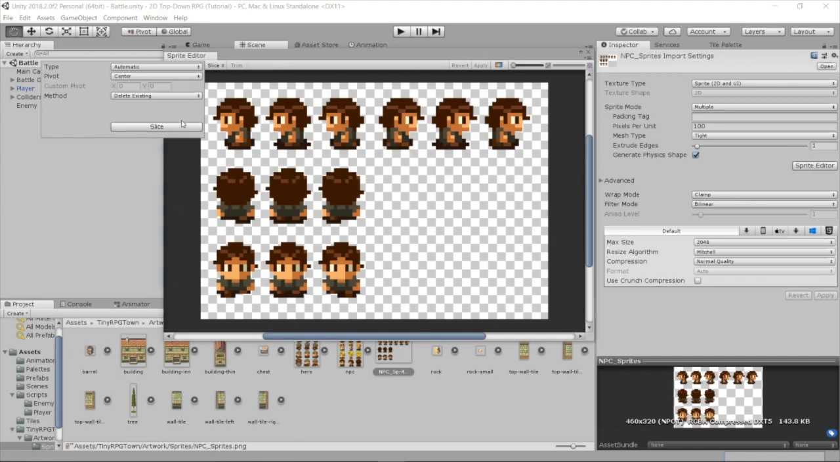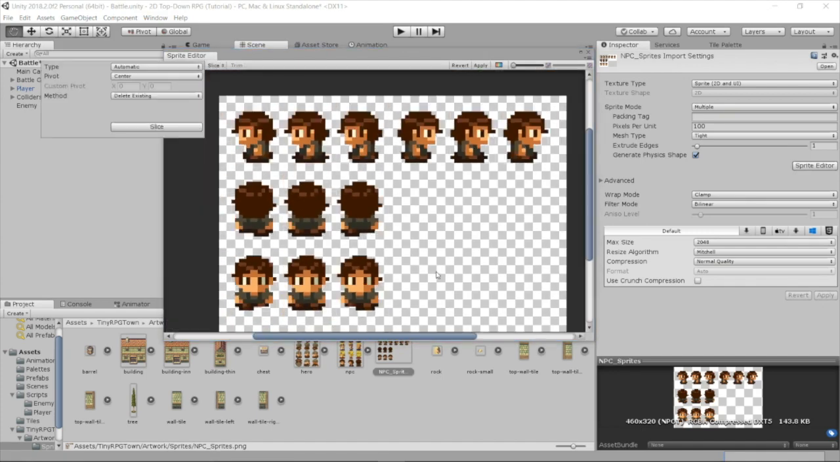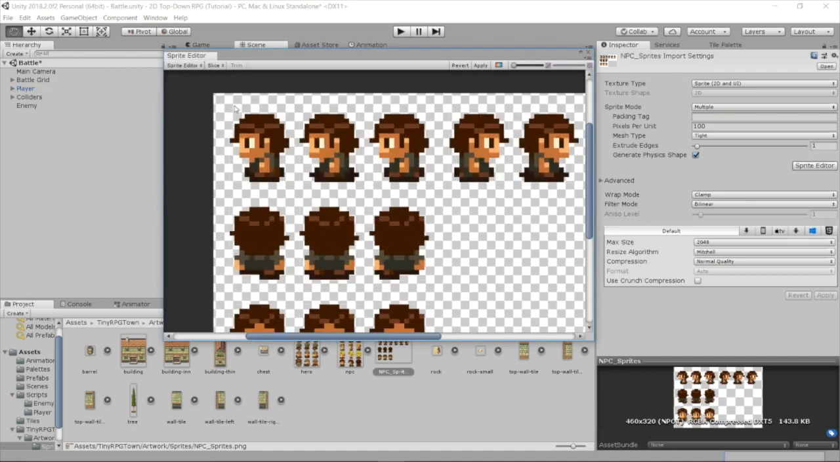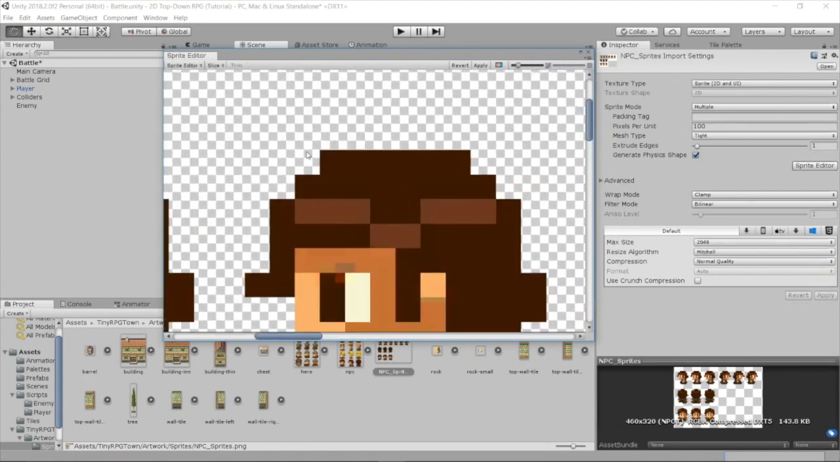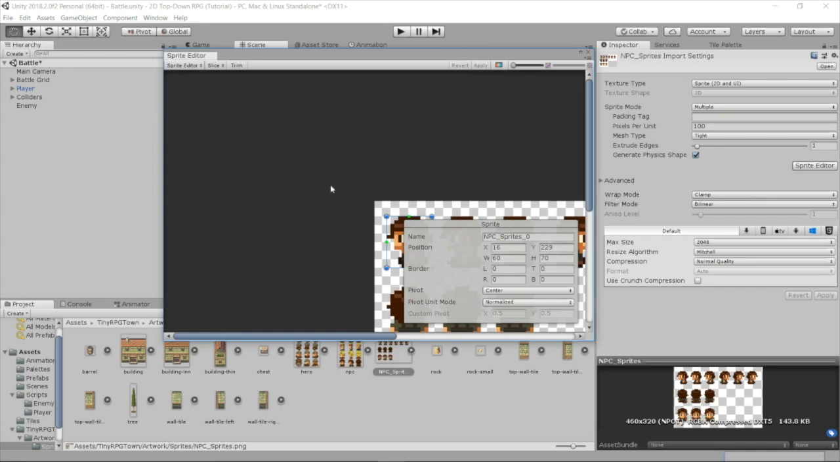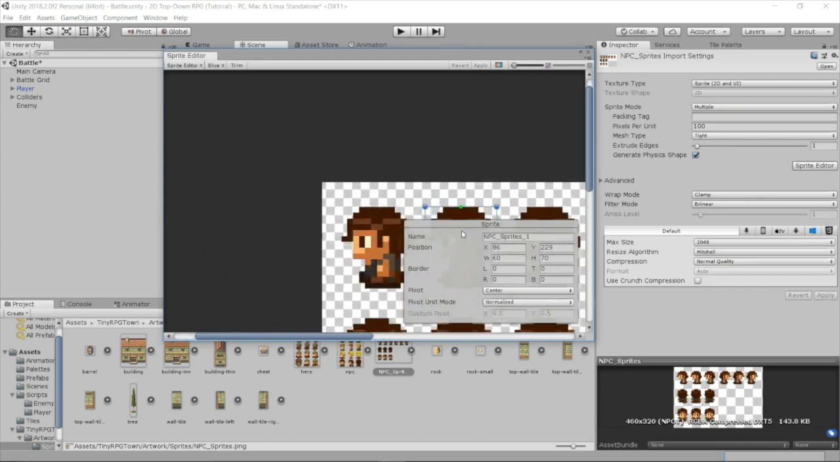Okay, so what we need to do here, we're going to slice all our sprites. There, we got them sliced. All right, there we go. Every other sprite, so not the first one, but the second one, this will make us here. Sorry, guys. Press apply first. Here we go. So now select this.